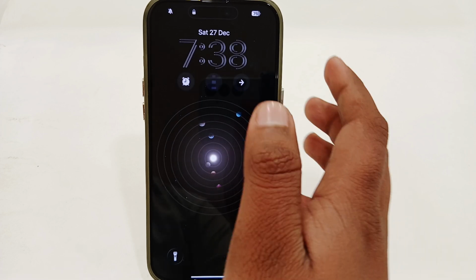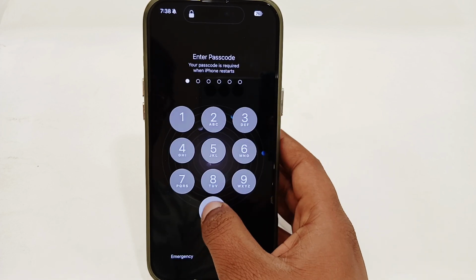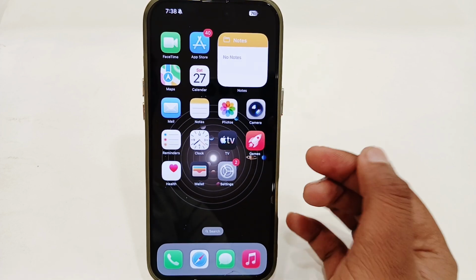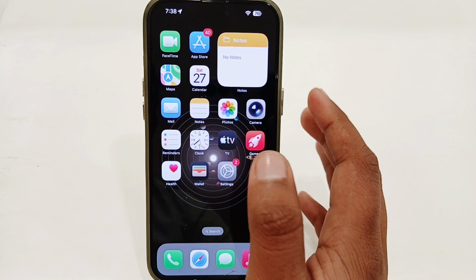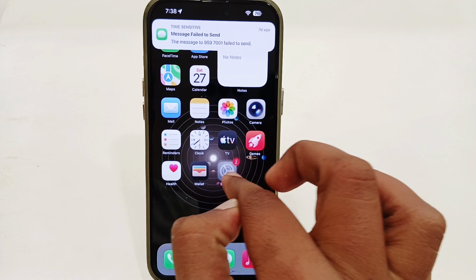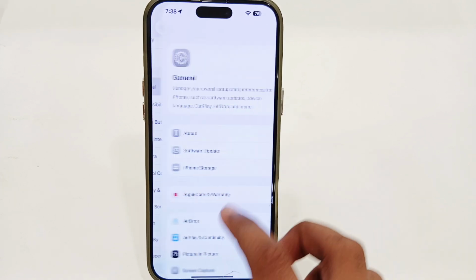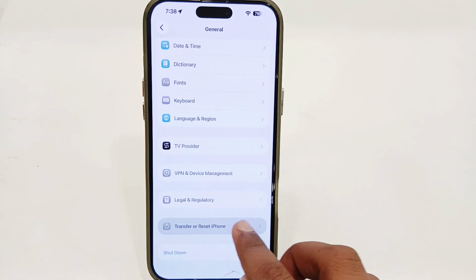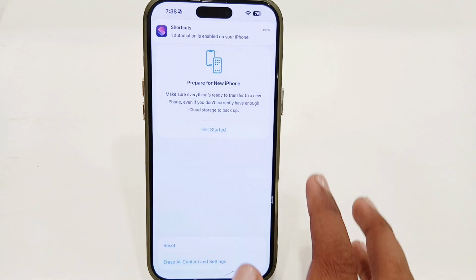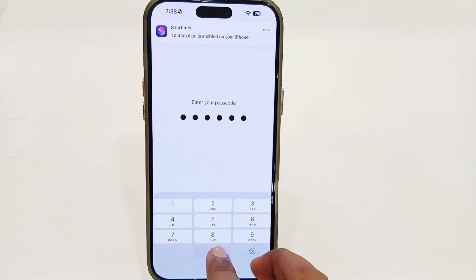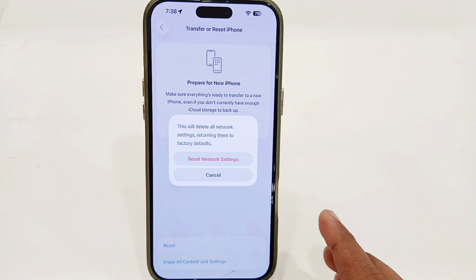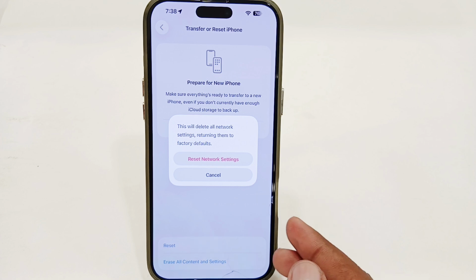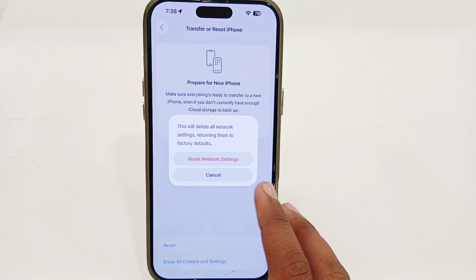And here, once your phone has been restarted, you just have to simply unlock your phone and retry to check if your issue has been fixed or not. If it's still not fixed your issue, so this is the only way. Just go to your settings app here, go to general here, go to transfer reset iPhone, select reset network settings, enter your iPhone passcode, and then select reset network settings from the confirmation message pop up. It will reset all of your network settings. If there will be any issue with your iPhone network setting, it will be fixed in this step and you'll not get the issue again.